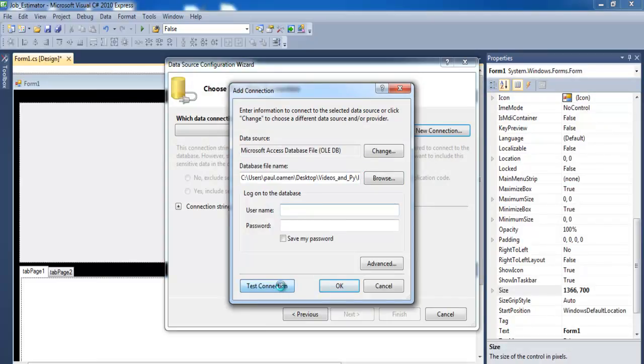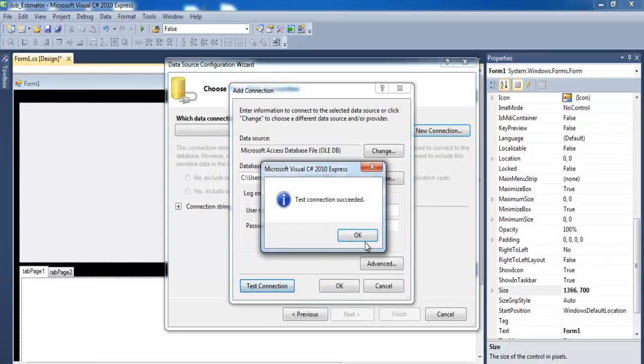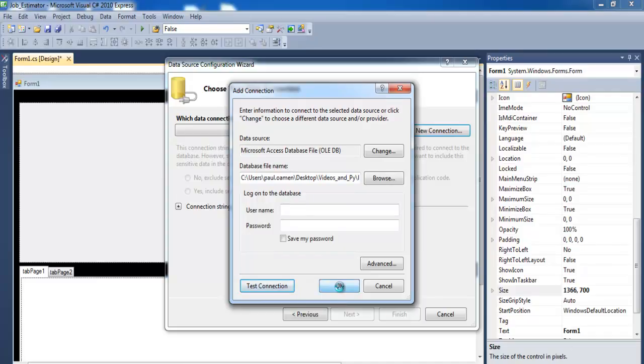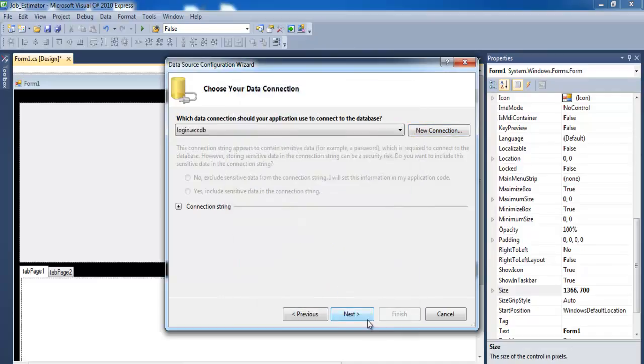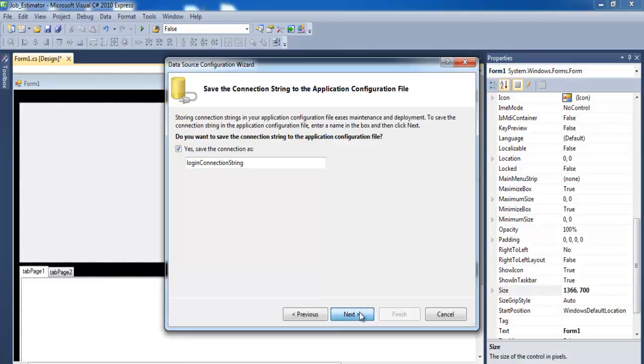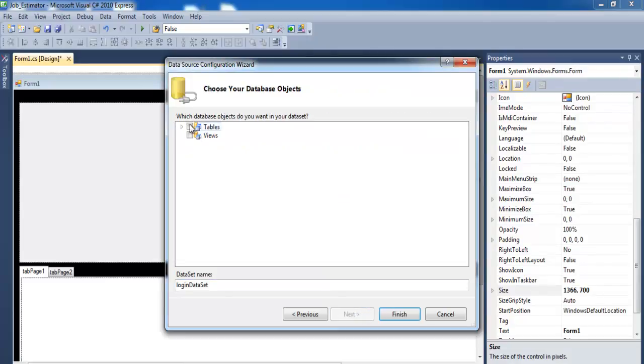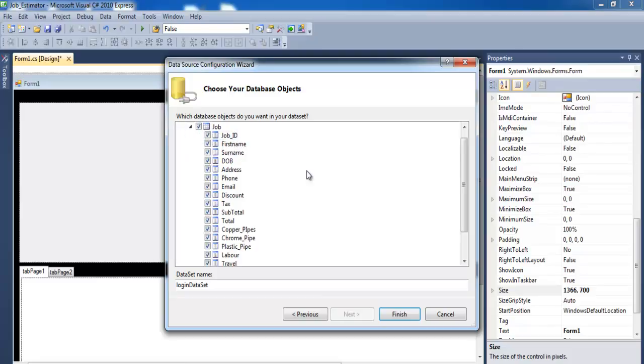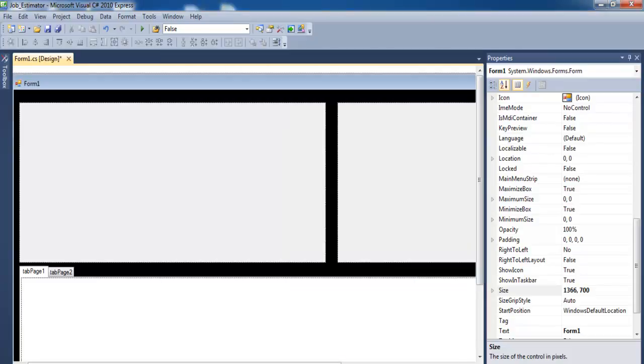Test the database to make sure it's working as expected. That's good, it's working fine. Click on OK. Click on next. This message is just telling you that the database will be saved inside the project folder. Click yes, that's fine. Next. And let's select this very table because the database I intend to use is right here, the job details right there. Okay, click on finish there.